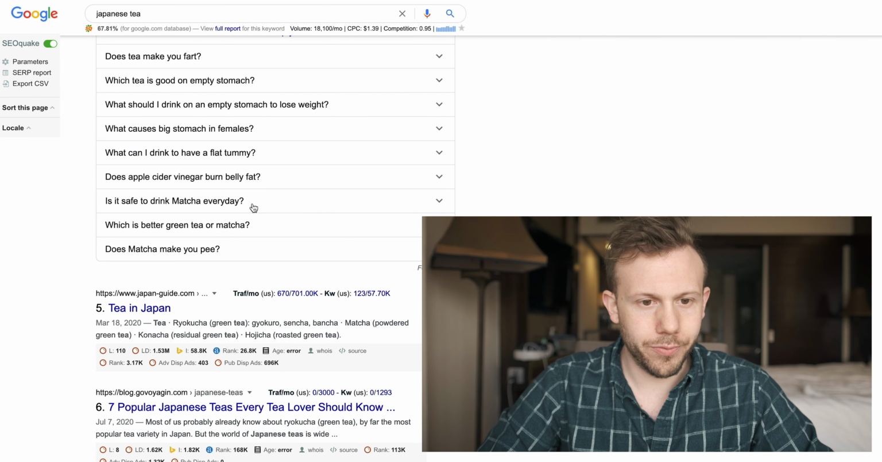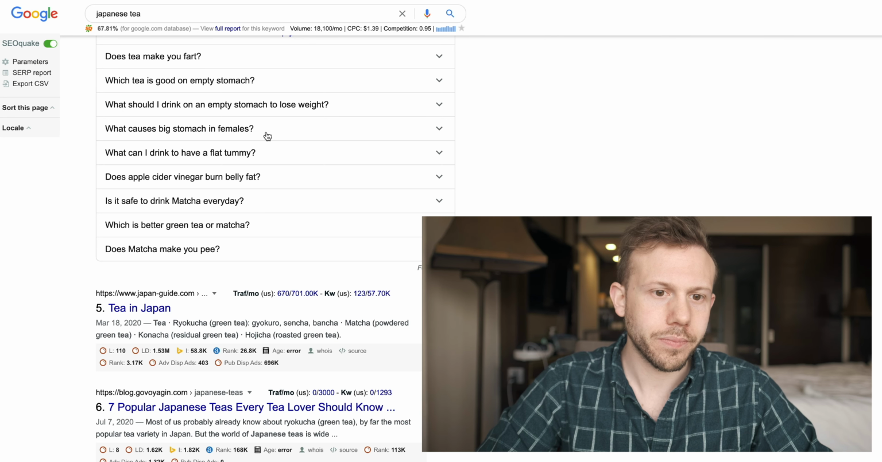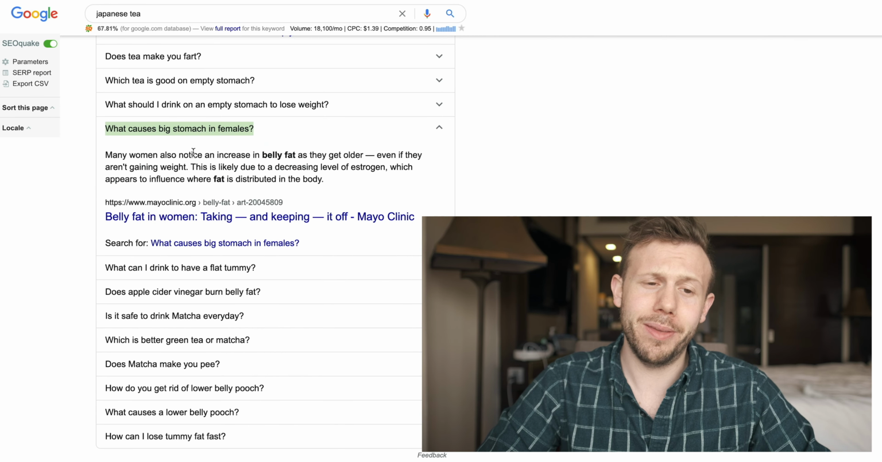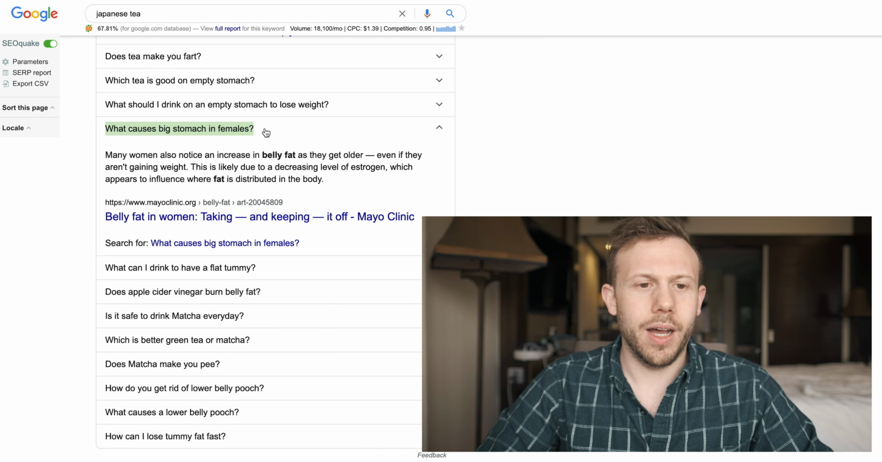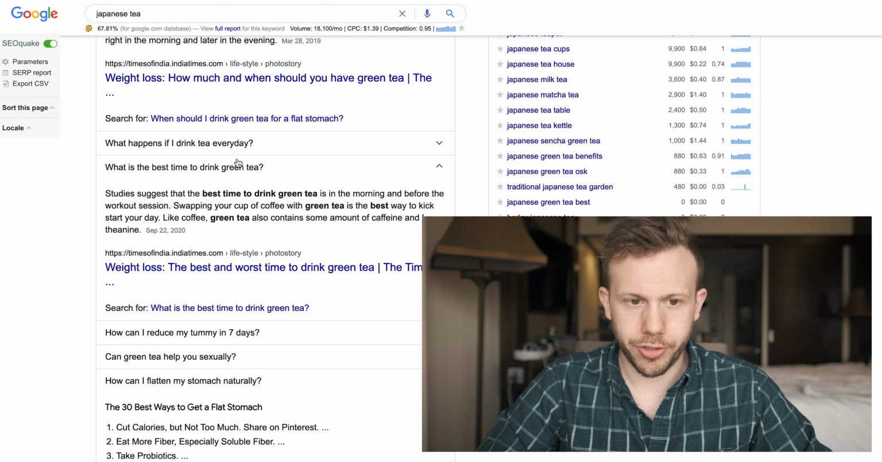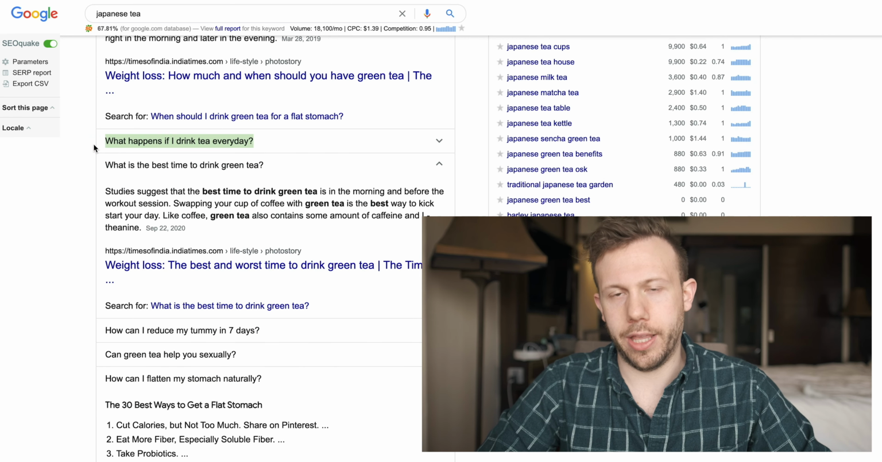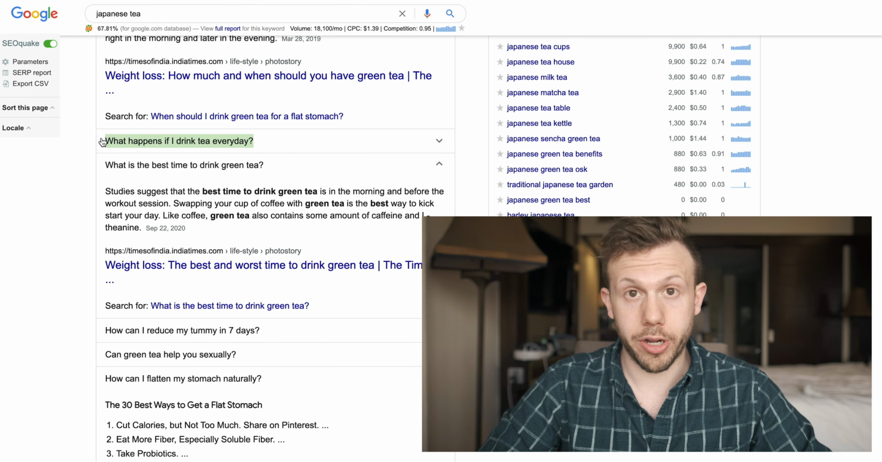And just go by this easy formula, which is long tail keywords that are informational. You really can't go wrong there. And the easiest thing that you could possibly do, if you don't know what to write about, and we'll talk about this in future modules, is just take people also ask. What causes big stomach in females? That's interesting, somehow related to Japanese tea. Just take people also ask questions and write a blog post answering them. And that's the easiest way to start your SEO.